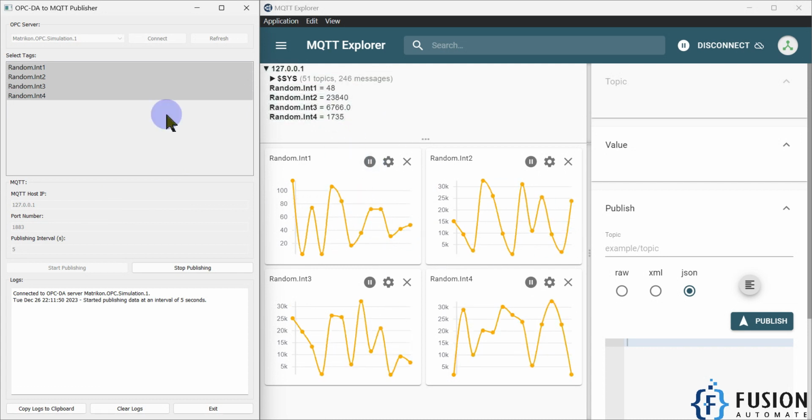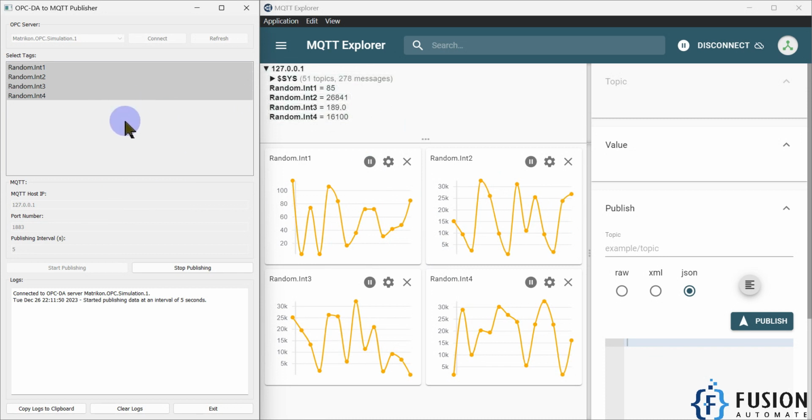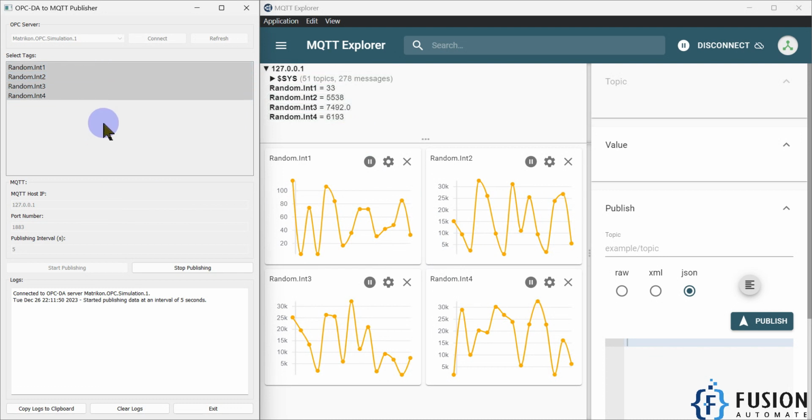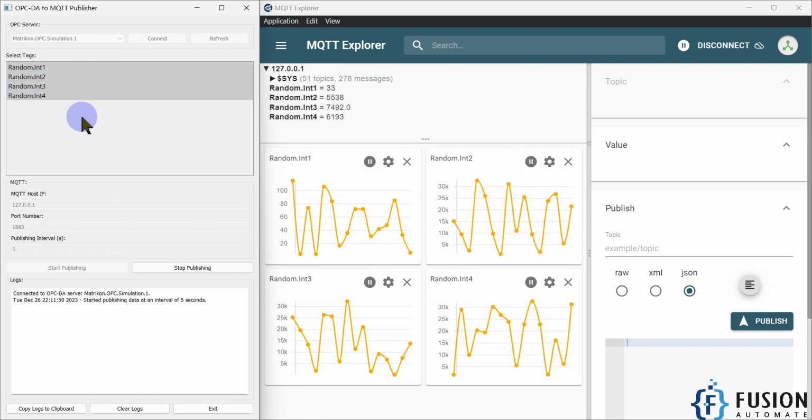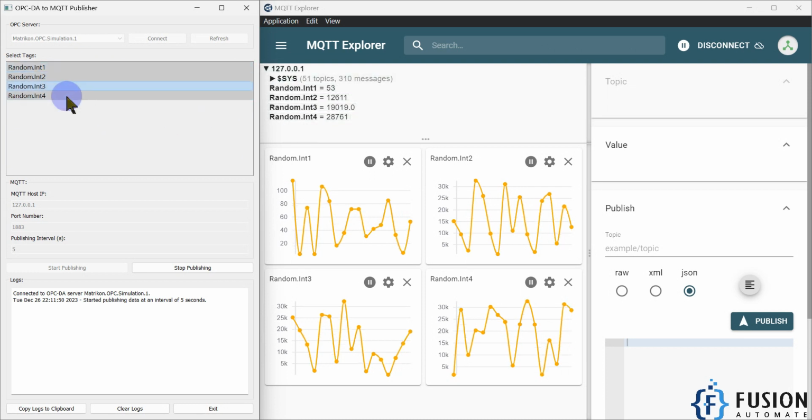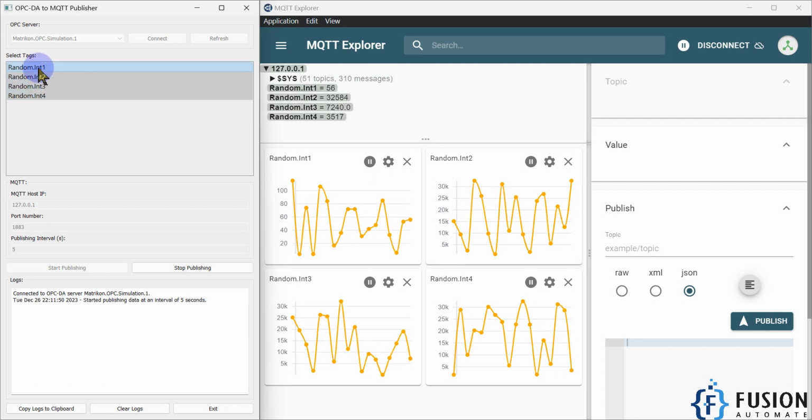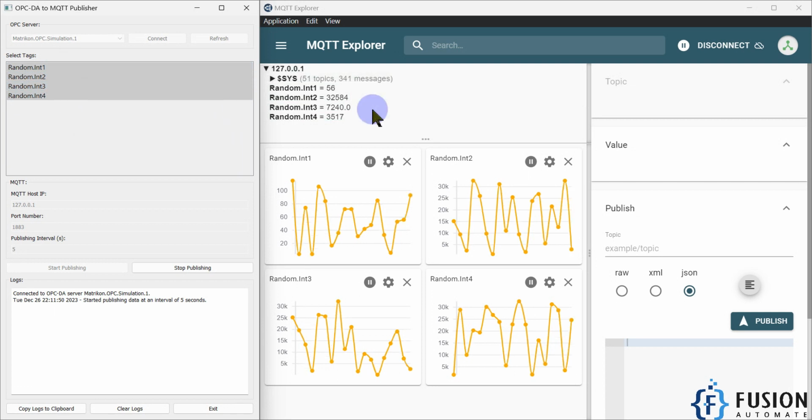I hope you got the idea that we have to upload the CSV file to provide the tag names, and we have to select the tags from that list only, and it will read the data from the OPC-DA server and publish only those tags. If I select only 3 tags here, then it will publish only 3 tags. I have selected all 4 tags, so it will publish all 4 tags to the MQTT broker. You can see it is updating the data every 5 seconds.